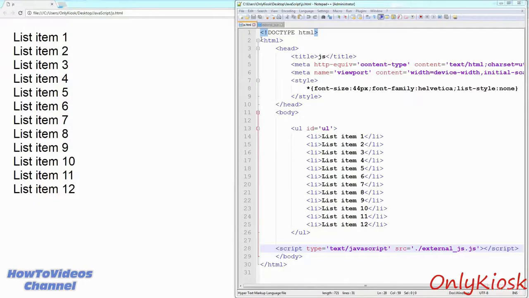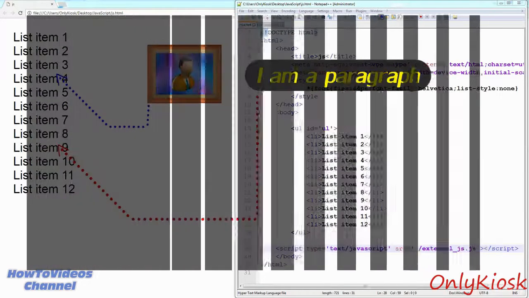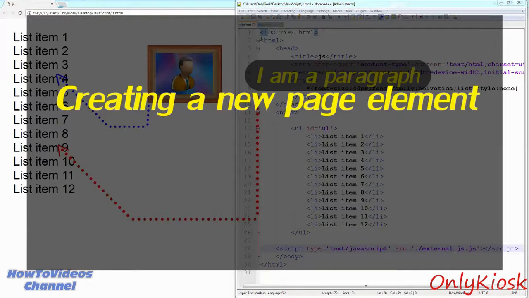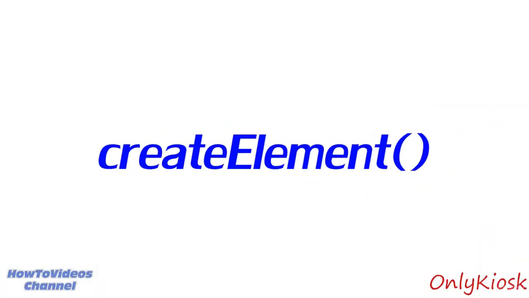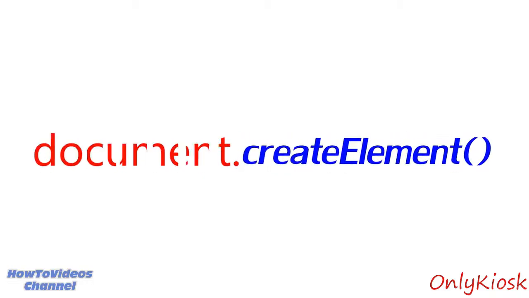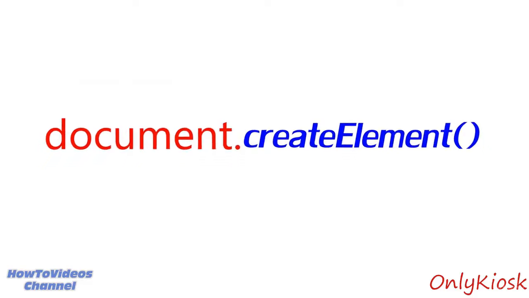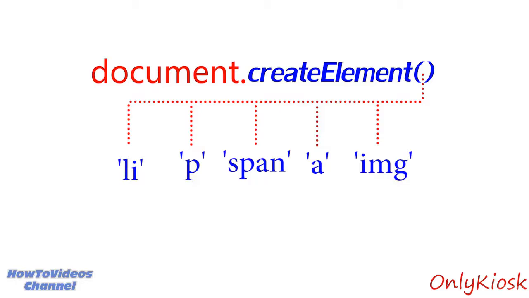Starting from this lesson, we'll learn how to create new page elements and insert them to the exact place we want. We've got 2 things to do here: creating a new page element and inserting that new element to the desired place. Creating a new element also means creating a new page element object. We need the createElement method for this job. Naturally, the createElement method belongs to the document object. The argument value of the createElement method is the name of the HTML tag you want to create.